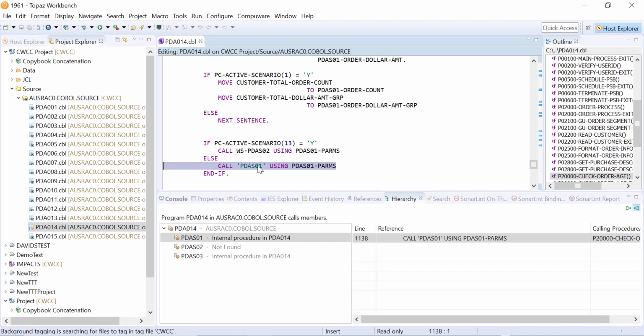So that's the impact analysis: being able to create a project, load your source code and your copybooks, analyze that hierarchy, and then show that hierarchy here within the tab within the Project Explorer.